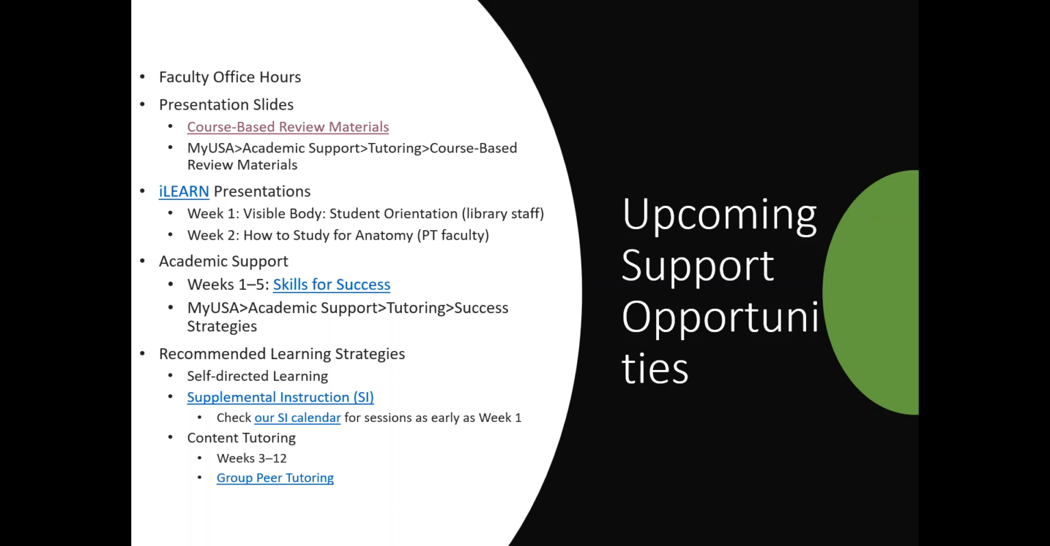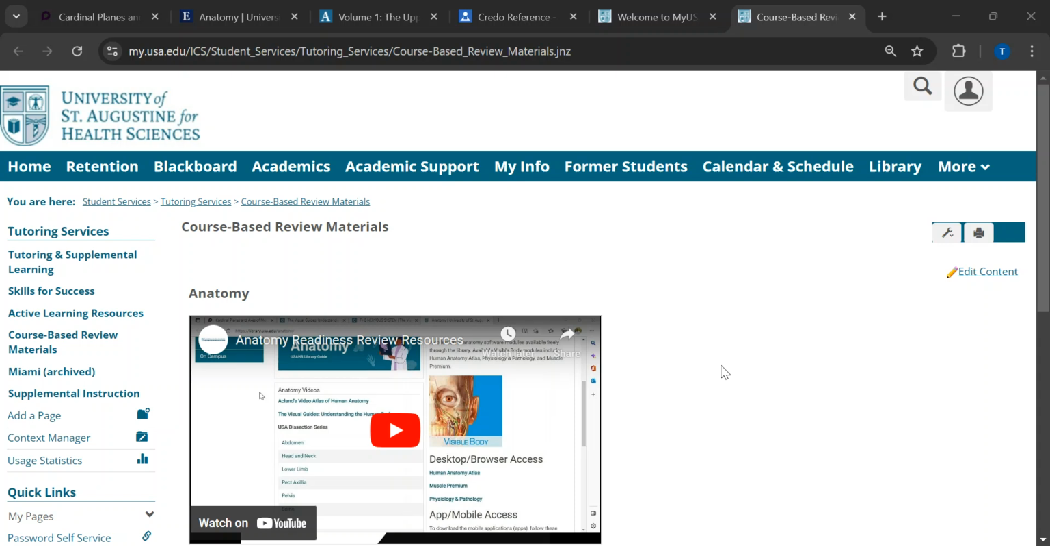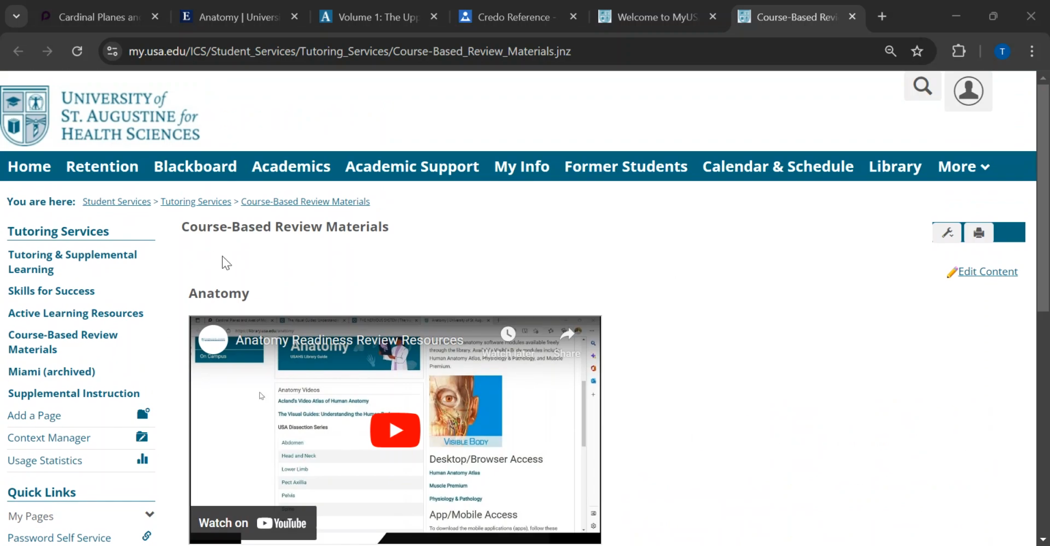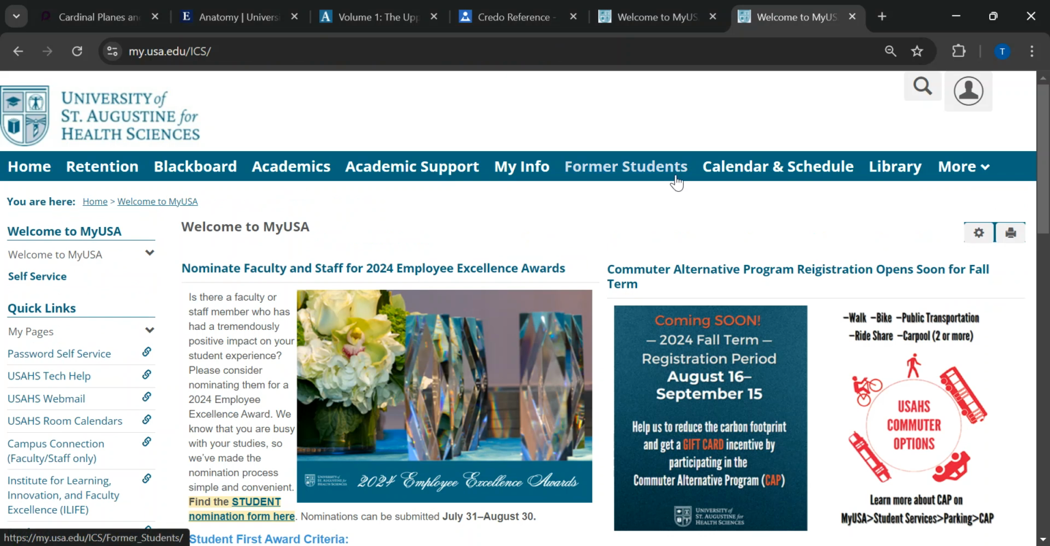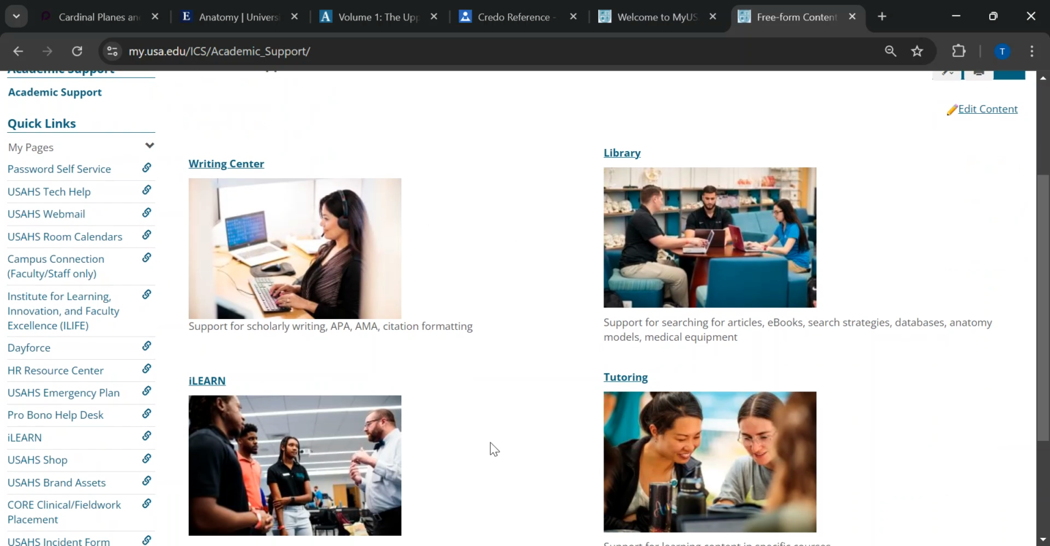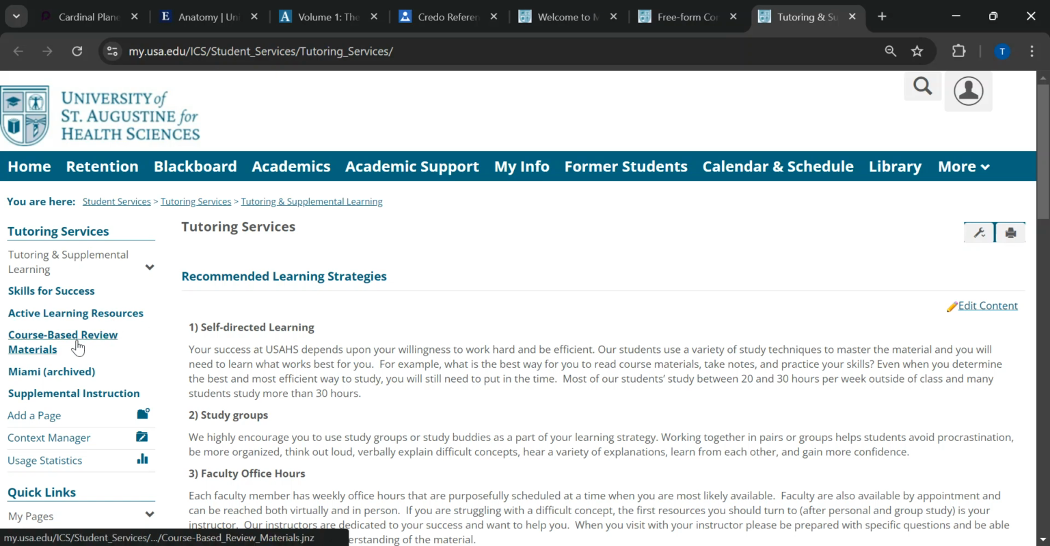So make sure to log into the MyUSA portal and you can navigate directly, or you can click on the links. And here we are having moved directly to that page with, as promised, the slides and video. Now again, just to show from the front, if you're in the home page when you log into the portal, you can get into the academic support area, and that's where you can find the various resources. We're within tutoring right now, and that content-based review materials, that was the page we were just on.